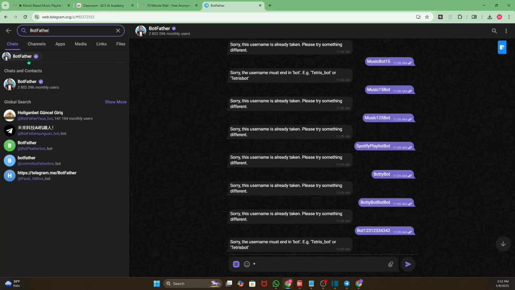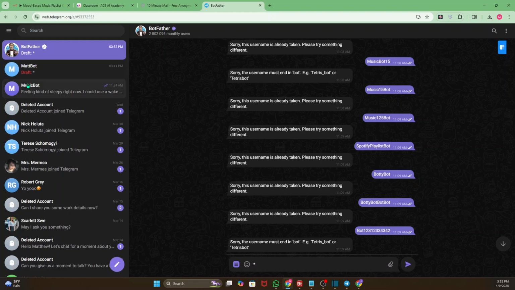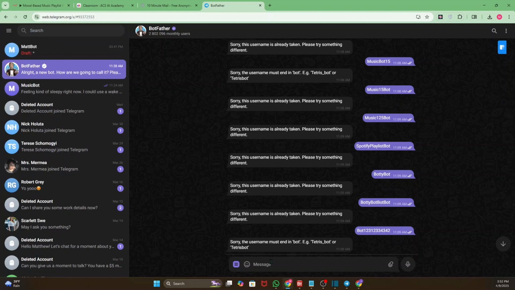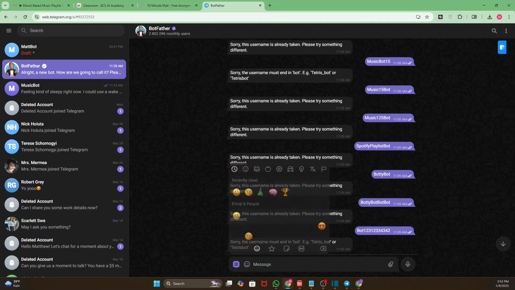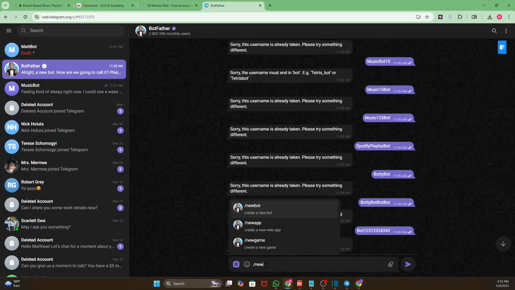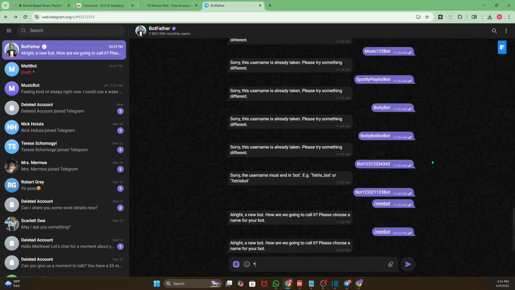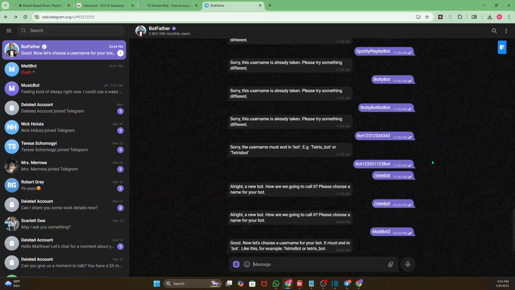So type in Botfather, he will come up, just click that, and then you need to send the Botfather a message. What you're going to send to the Botfather, if you navigate down here, is /newbot, and just click this button and it'll generate a new bot for you. If Botfather asks you what you want to name your bot, just type in a name. I'm calling mine MapBot2.